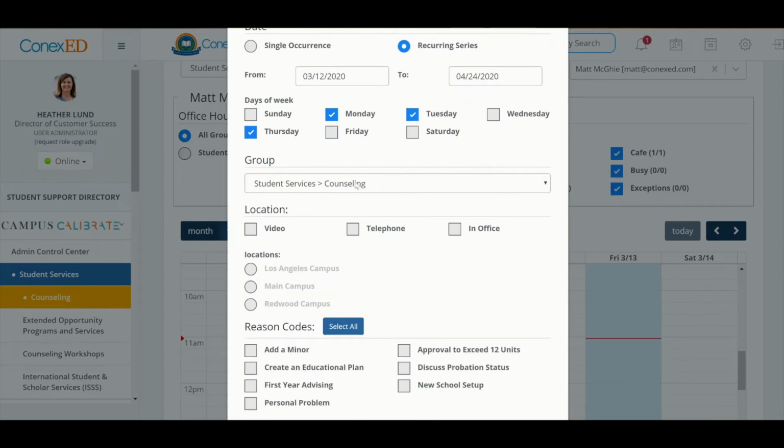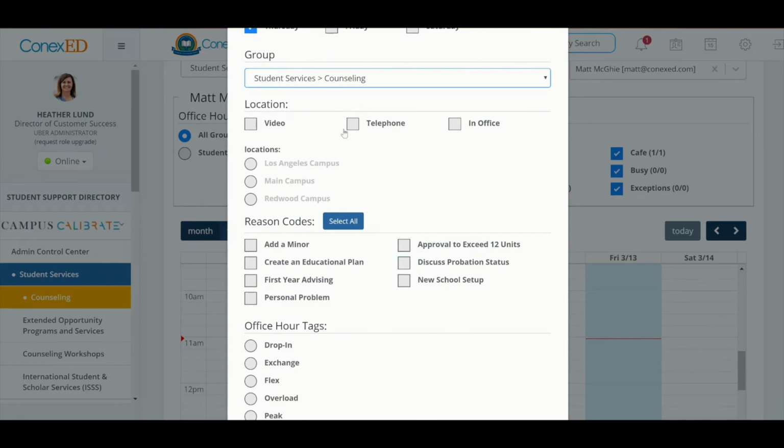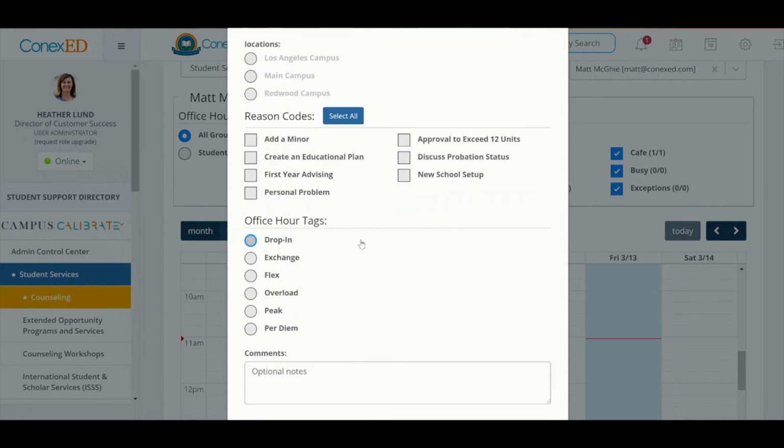Group would default based on the group that you are using, but you can always change if you're part of multiple groups or that counselor is part of multiple groups. And select the meeting type or location: by video, telephone, in office, and reason codes.